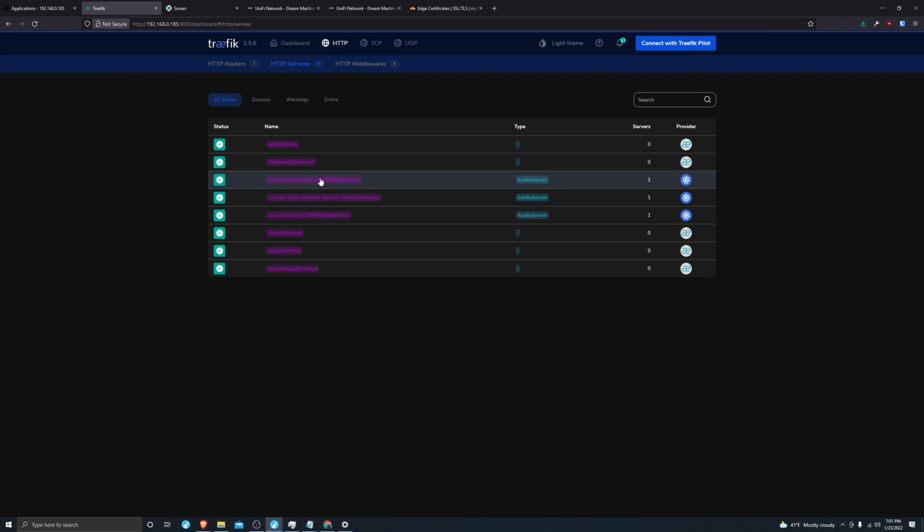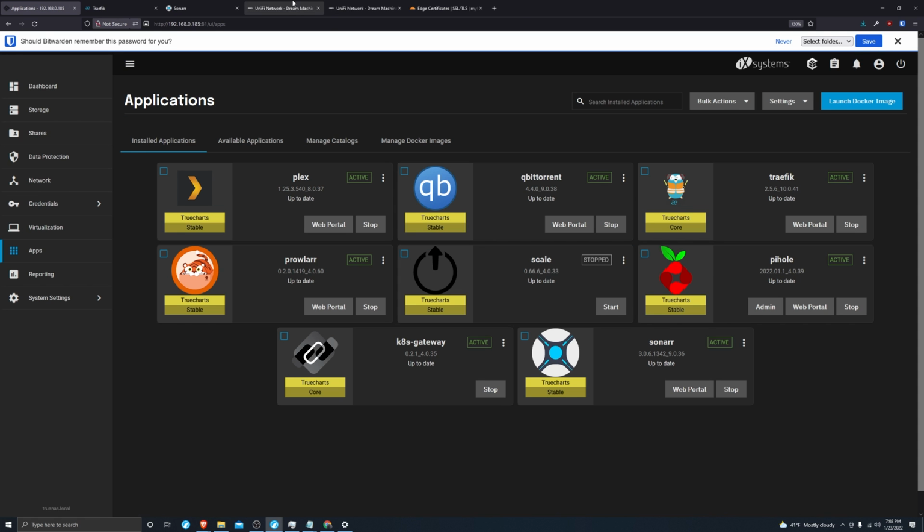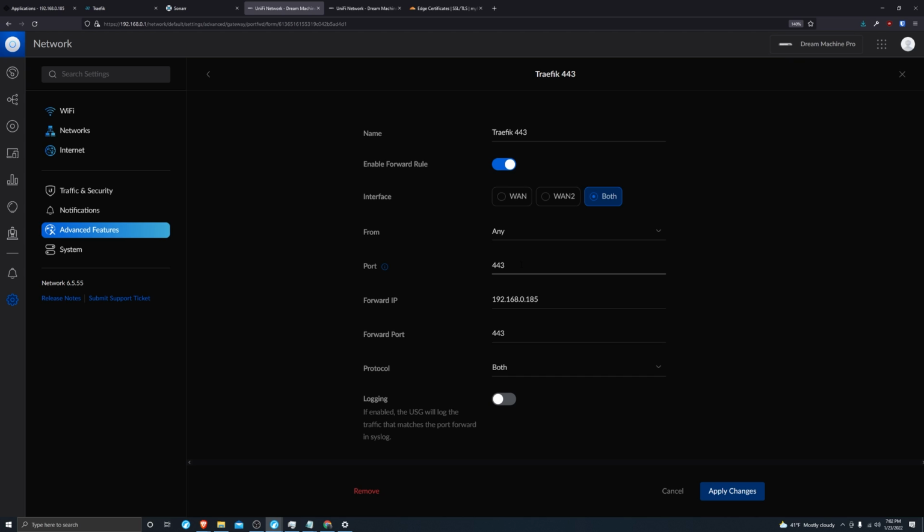Go ahead and open up the web portal. Click on services, and you'll see our services right here. Here's one for Prowlarr. Here's one for Scale. This is my external service to access Scale remotely. And here's one for Sonarr. And one of these gets created every single time we enable ingress on an application. So that's why we're port forwarding 443, because that's Traefik's HTTPS port, and port 80 for its HTTP port.